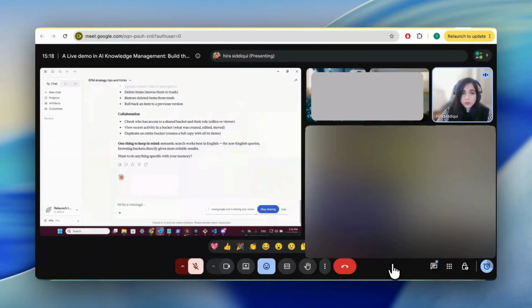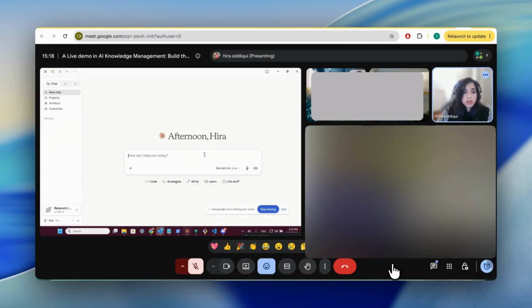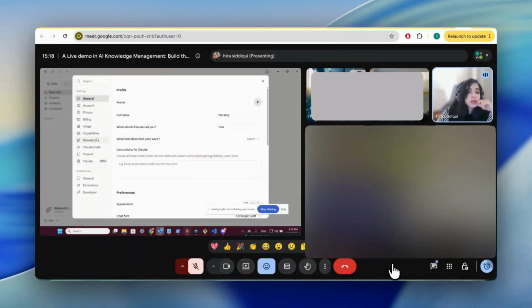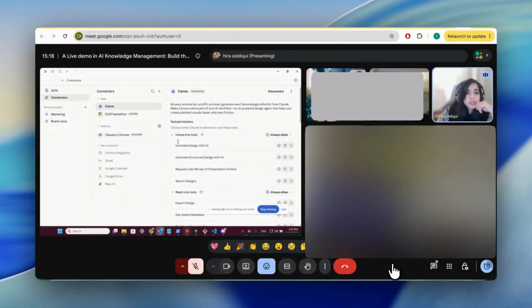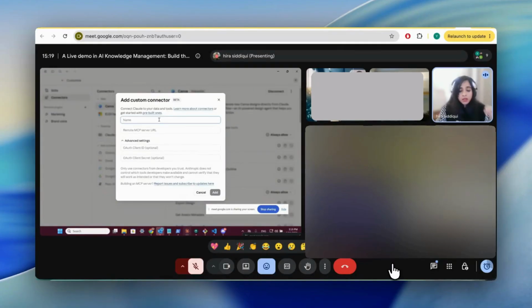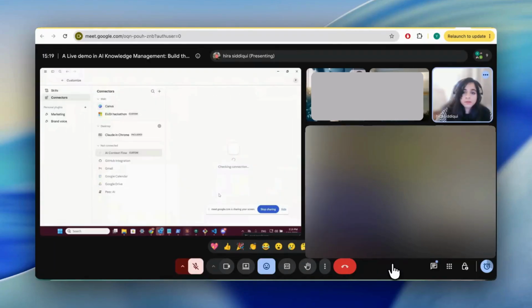So I'm going to open my Claude desktop. And then what I can do is go to settings and connectors. Oh, okay, connectors have moved to customize. Okay, so these are different connectors. You can press this plus button, add connector, and then add custom connector. And here you can write any name that you want to give it. I will just call it AI context flow, and then I will paste the URL that I copied from the Memory Studio and simply press add.